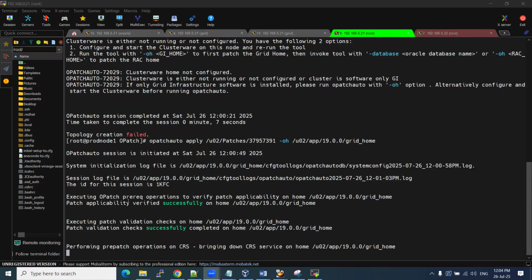So the prerequisite operation is done, patch validation is done, and it is performing the bringing down of the services, and we already shut it down, and then it is going to apply the patch related things. Let it be.